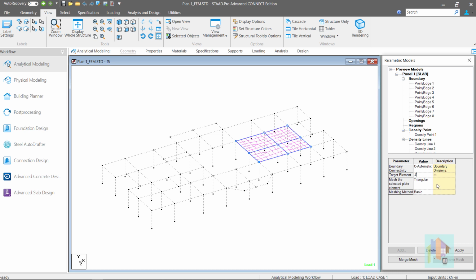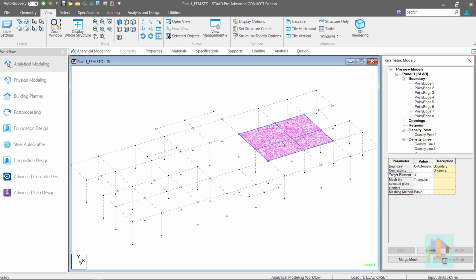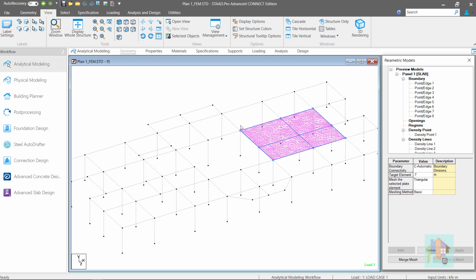I prefer to generate a coarse mesh at the beginning and review the mesh density. Then change the target element size to create an optimum mesh. If we click on Apply, see, a new mesh is generated with triangular element, which is very fine. We can further modify it. Isn't it great?